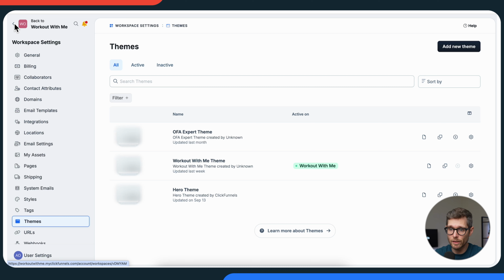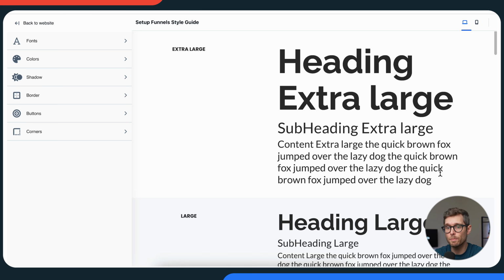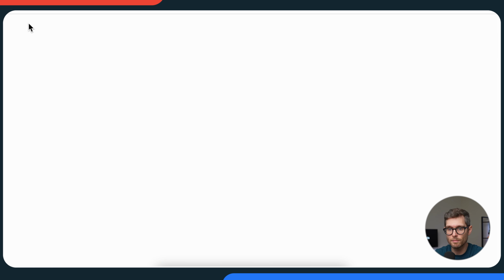The last setting I want to bring your attention to is the Styles tab here, and what styles allow you to do is set standardized parameters for different design elements such as your fonts, colors, buttons, and more. Setting this up will save you time in the long run, and we definitely recommend getting familiar with styles.